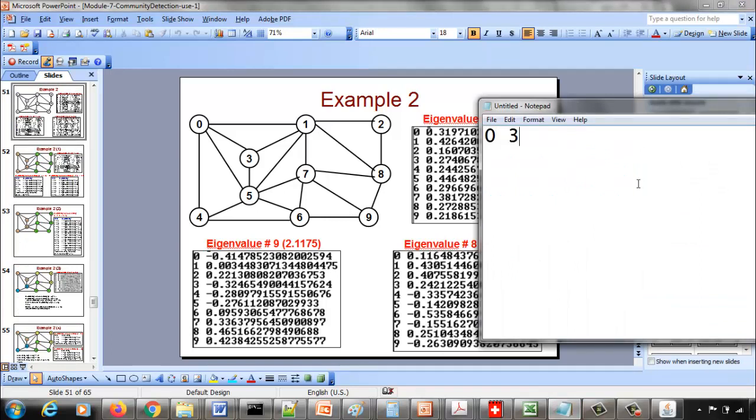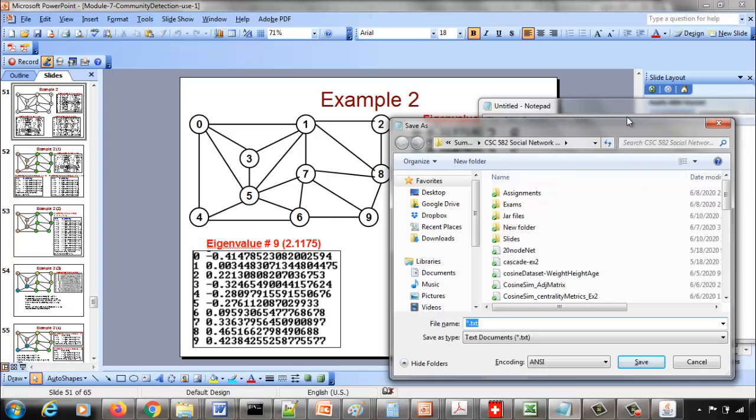So here we have 0 with 1, 0 with 3, 0 with 4, 0 with 5, and 1 with 2, 1 with 3, 1 with 5, 1 with 7, 1 with 8, then 2 with 8, 3 with 5, and 4 with 5, 4 with 6, 5 with 6, 5 with 7, 6 with 7, 6 with 9, 7 with 8, 7 with 9, 8 with 9. So these are all the edges. So let me save this.